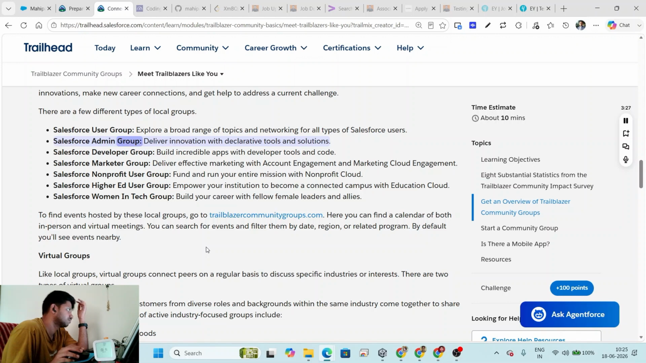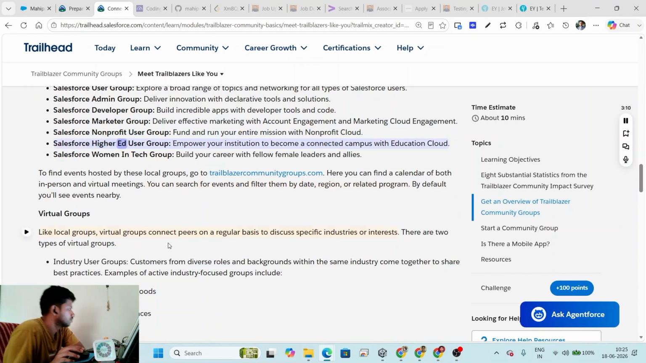Salesforce Admin Group. Deliver innovation with declarative tools and solutions. Salesforce Developer Group. Build incredible apps with developer tools and code. Salesforce Marketer Group. Deliver effective marketing with account engagement and marketing cloud engagement. Salesforce Nonprofit User Group. Fund and run your entire mission with Nonprofit Cloud. Salesforce Higher Ed User Group. Empower your institution to become a connected campus with Education Cloud.